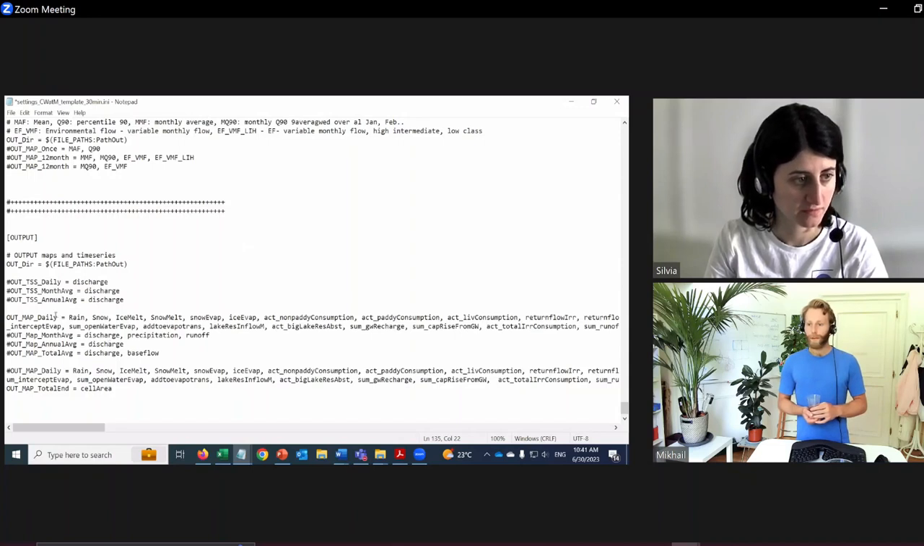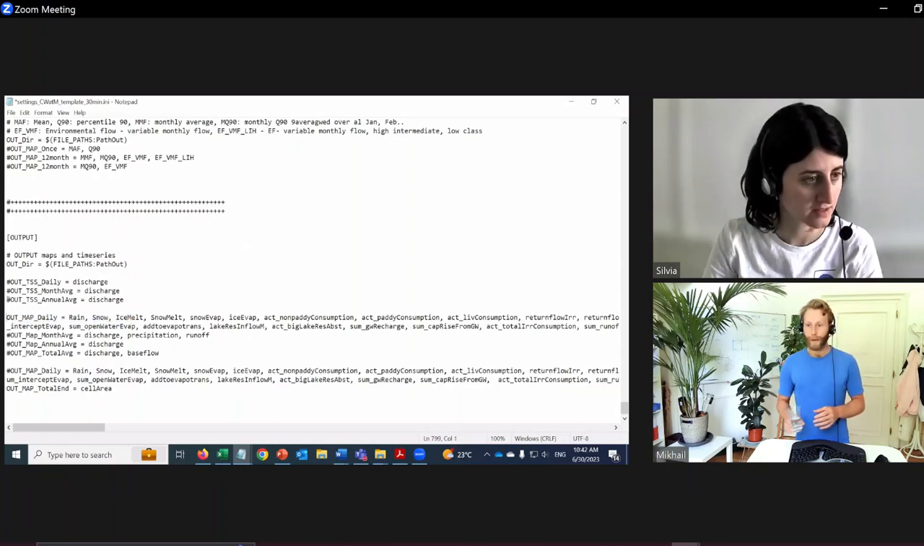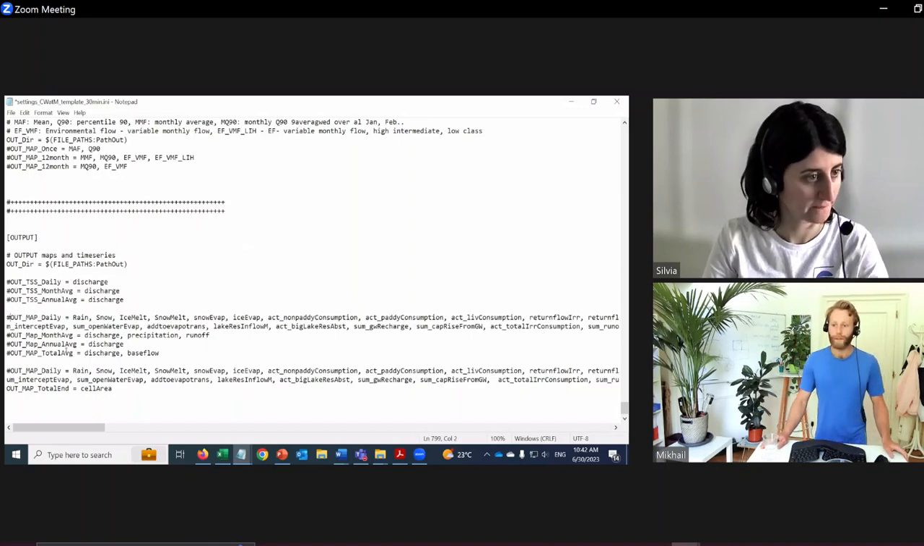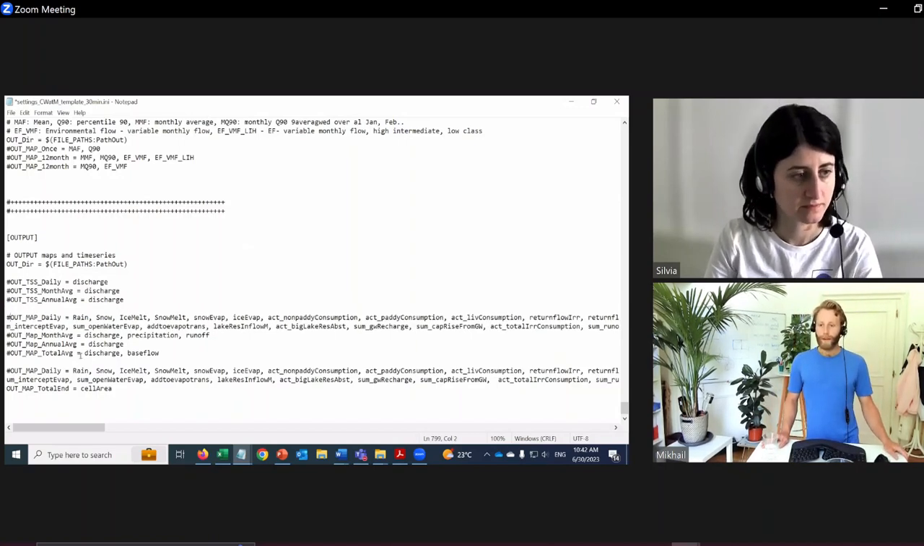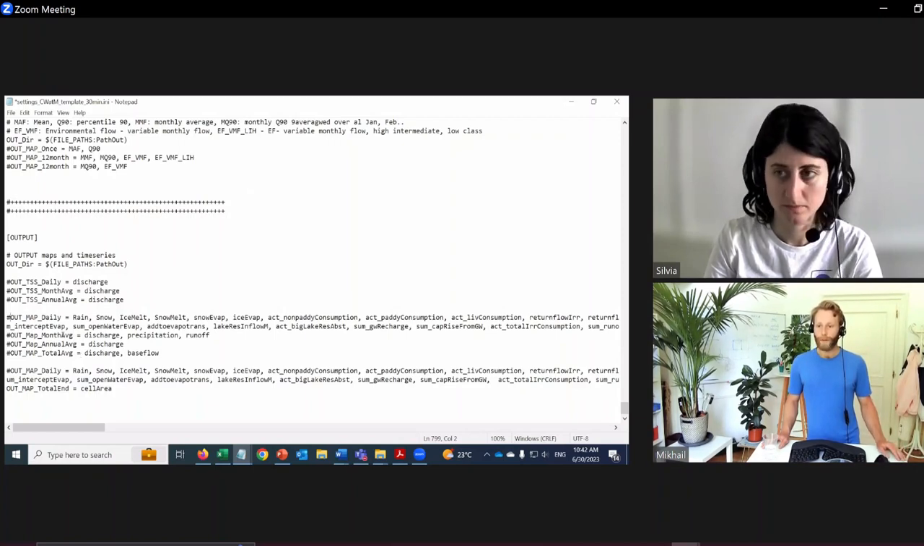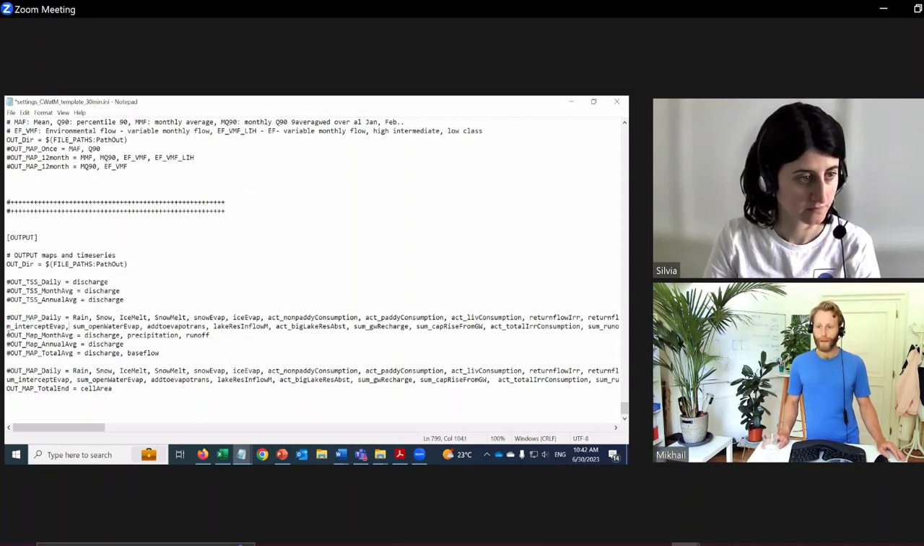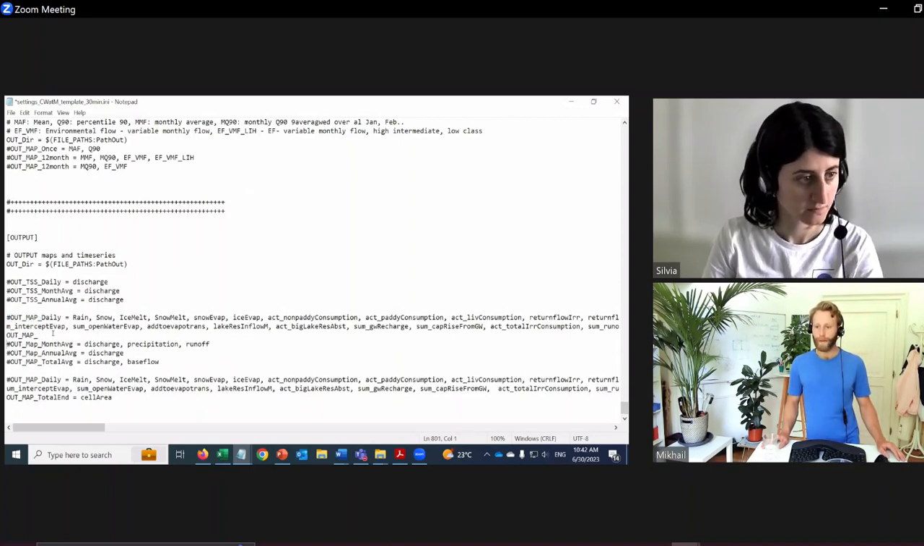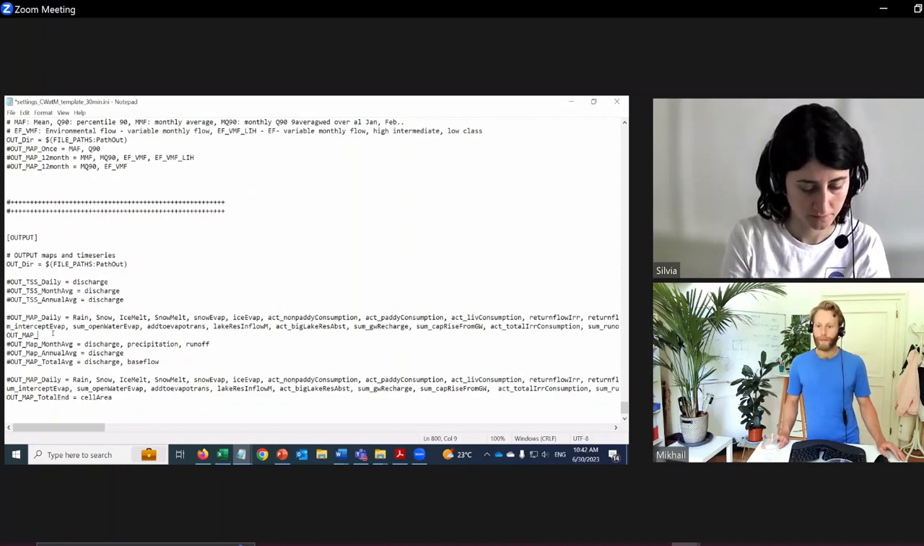So just put a comment sign in front of this out_map_daily. In front of the whole thing, in front of even the word out, put the number sign, the pound sign. So that'll just make it so the model doesn't read it. And now we're going to type in, you can copy out_map_ and just paste it above this line, and we're going to do month.